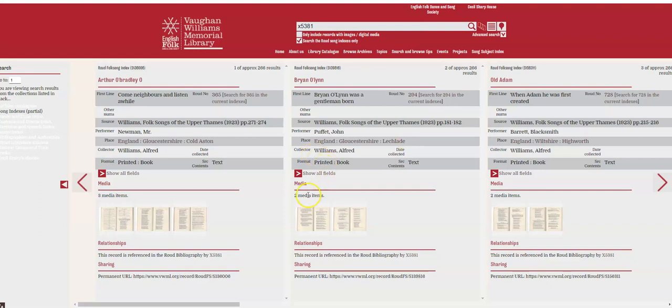Name of the collector, the date collected. We don't know exactly in this case, but if we do, it would be in there. The format of the item, so in this case it's a book, but it could say that it's a sound recording, or a broadside, or a DVD. Source contents, if there's a text, we'll say so. If there's music, that means the written music. If that's there, we'll say so.